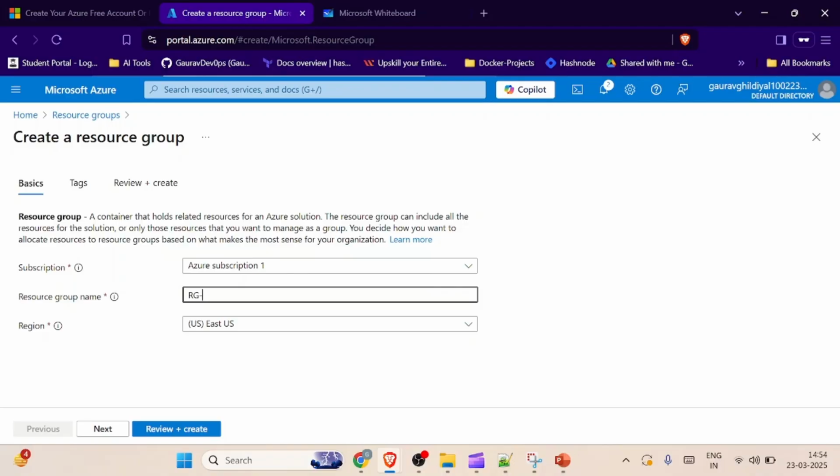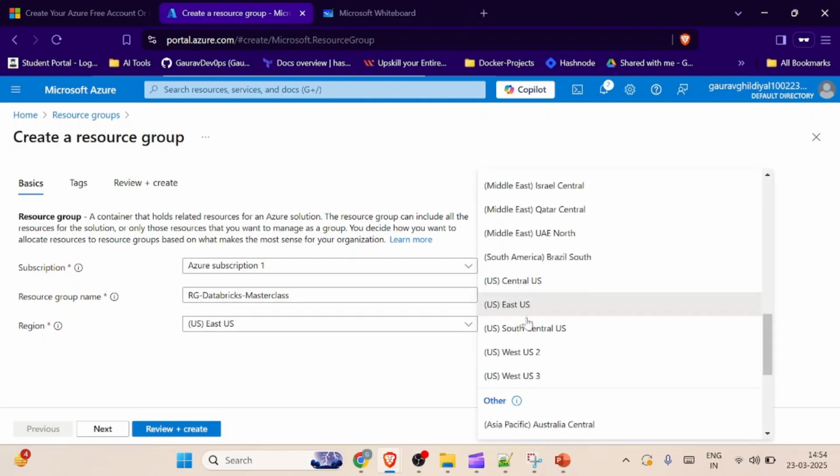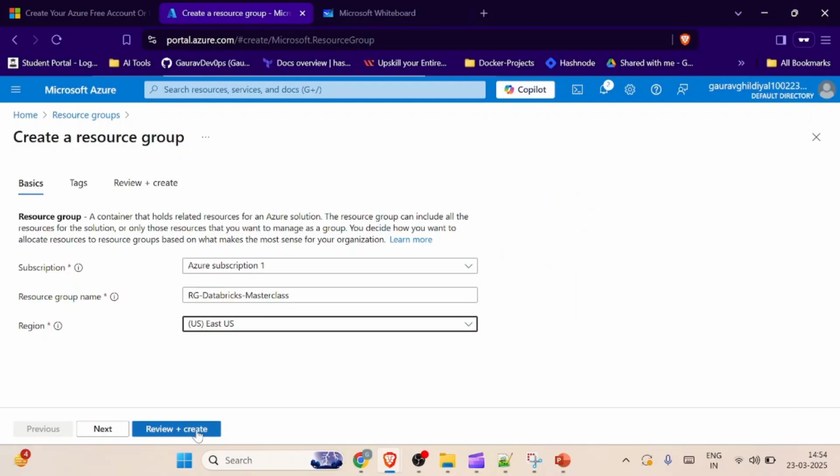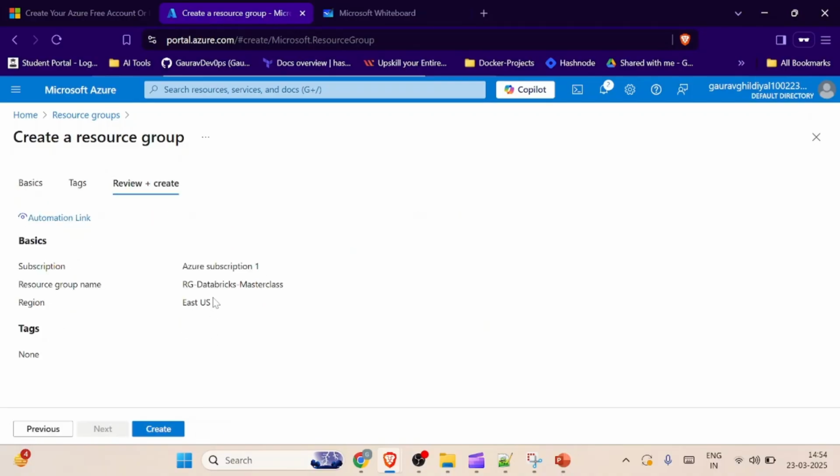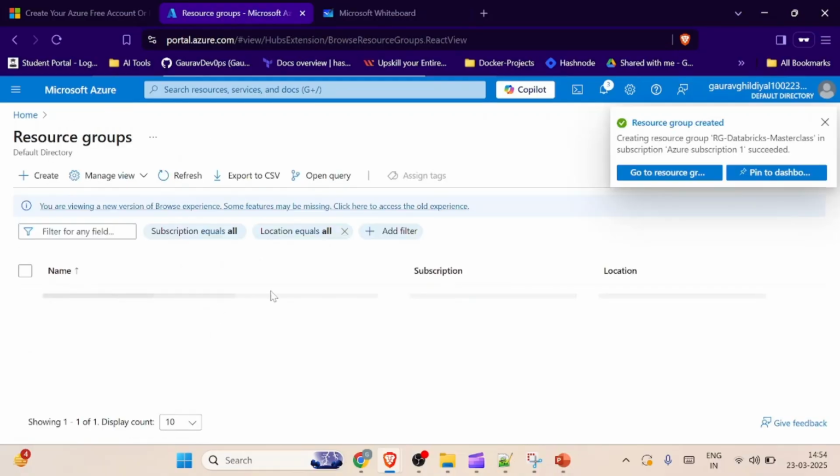So in your tenant, let me create Databricks masterclass. Okay, and in which region you want to create it? I'm fine with US East, and you can select any other region, whichever is more appropriate to you. I'm going to click on review create, and it gives you the option to review it, and you can create this resource group.